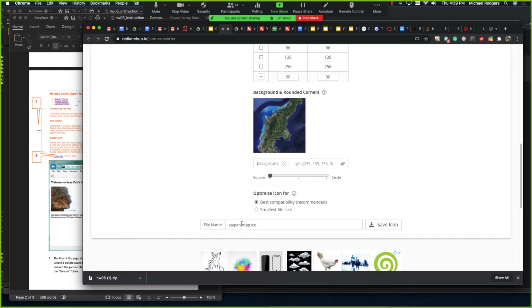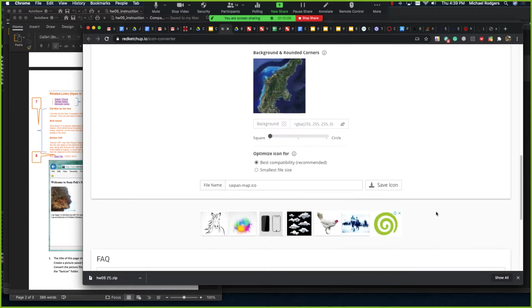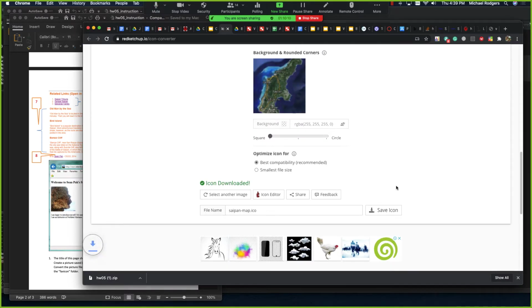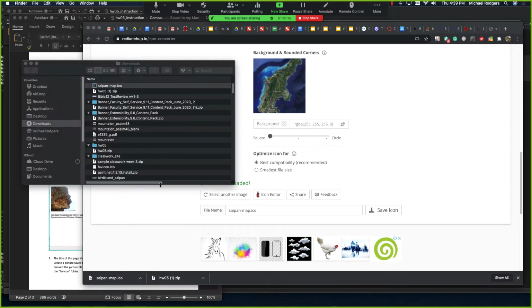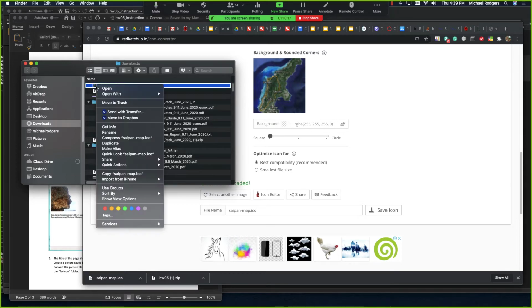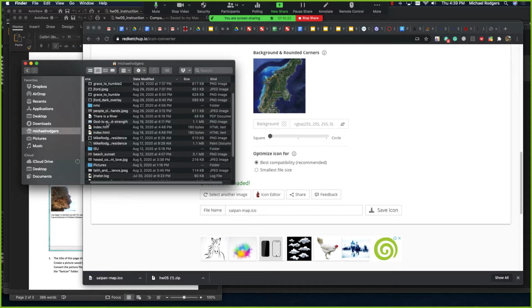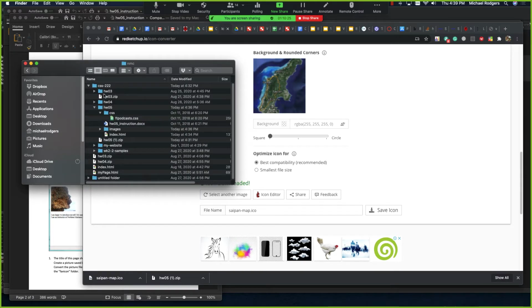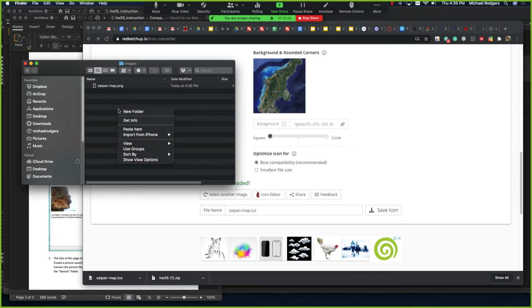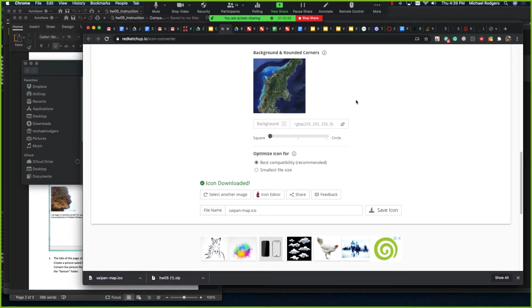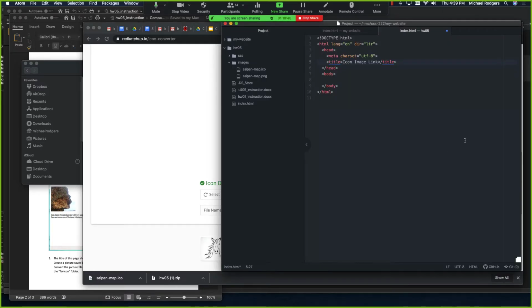And saipanmap.ico. All right. So it has created the image. So I'm going to open this up. And let's see. Copy it. Drag it over to my NMC folder. I'm going to drop it in the images folder. There we go. So I've got my Saipan map ICO file.